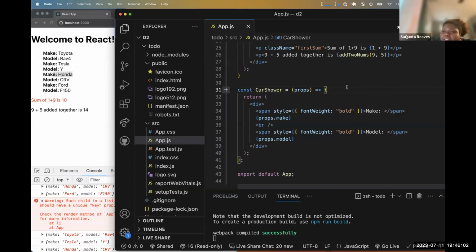I'm not sure, when I just try to refresh, it just gave me an error. What is your error? Hmm, you have a props is undefined. Yep, make sure you add in the word props on the car shower between the parentheses. Thank you.